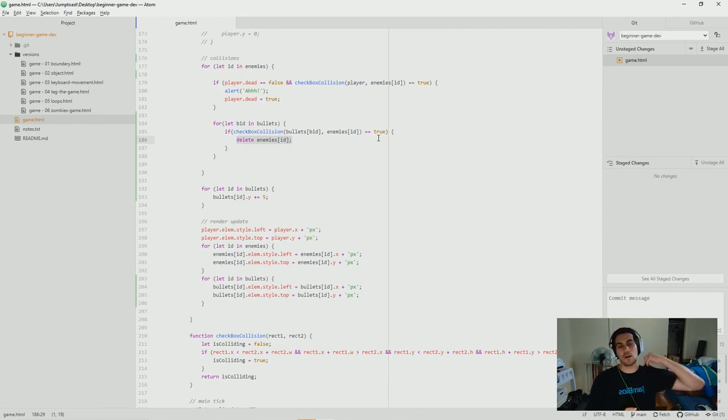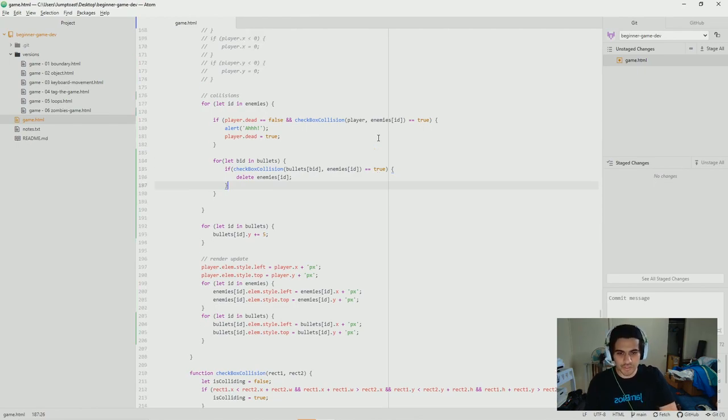And when you delete a key in the object, it just removes it entirely. So it's just as if it's not there anymore. And I think logically this should check out. Like if we delete that enemy's ID, I think it should be fine. I'm a little worried it might skip over.